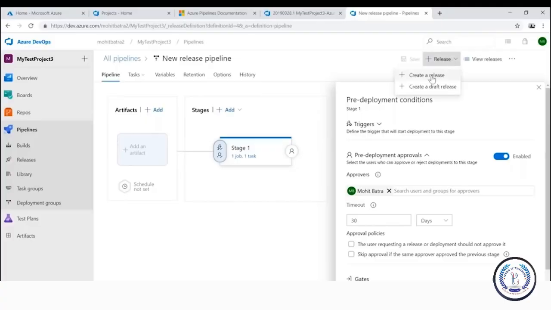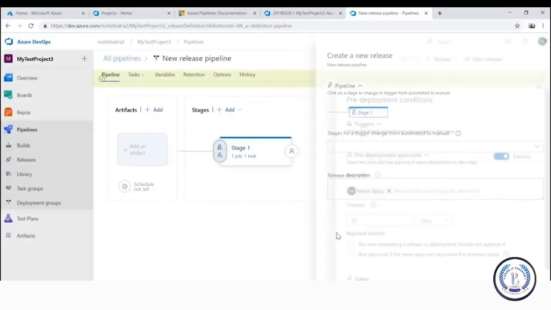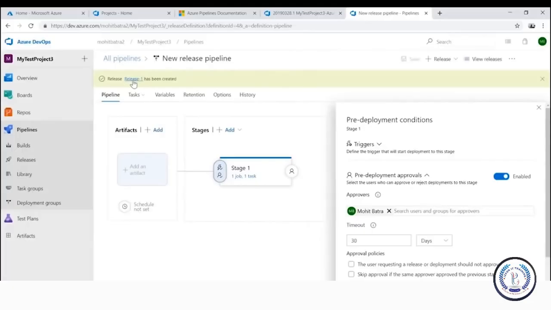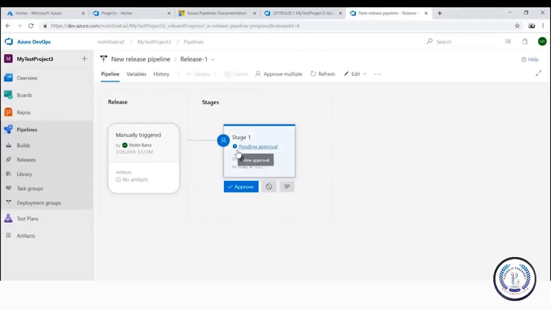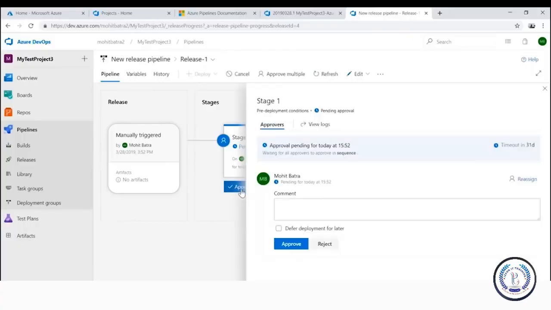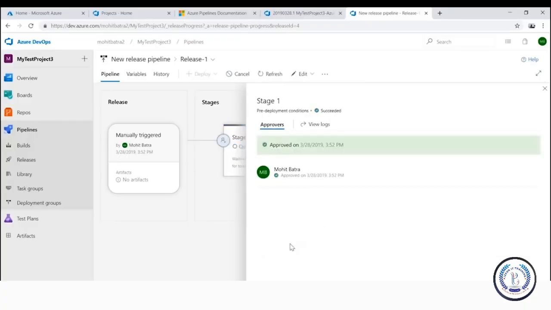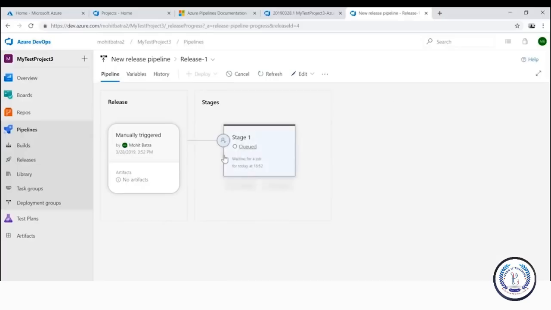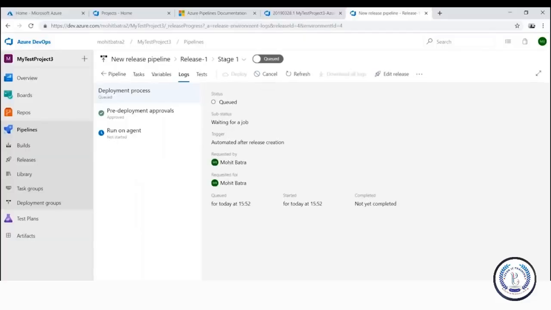So I'm going to click on create a release now and click on create. So go to the release which has been created now. And you can see it is saying pending approval. Because right now I am the owner, I can click on approve and say, yes, I want to approve this particular release. And then it will continue further to do the deployment. Now you can see here the approval is done. And right now this is in the queue, which means as soon as the resources are available in Azure, it is going to start the release deployment.